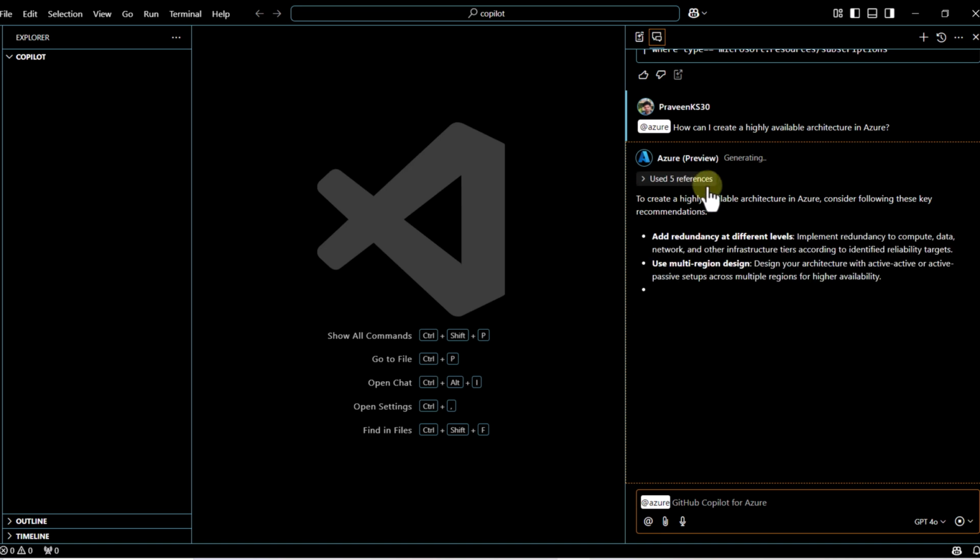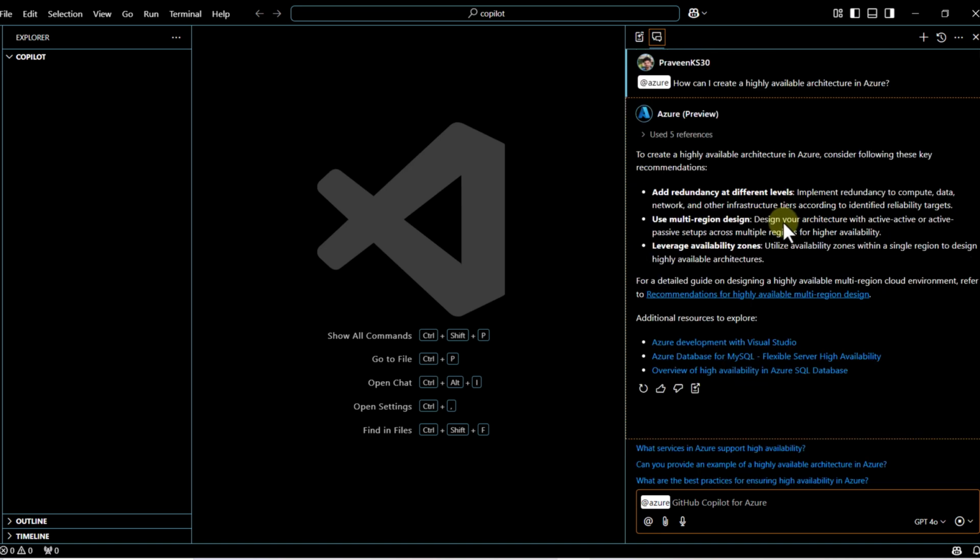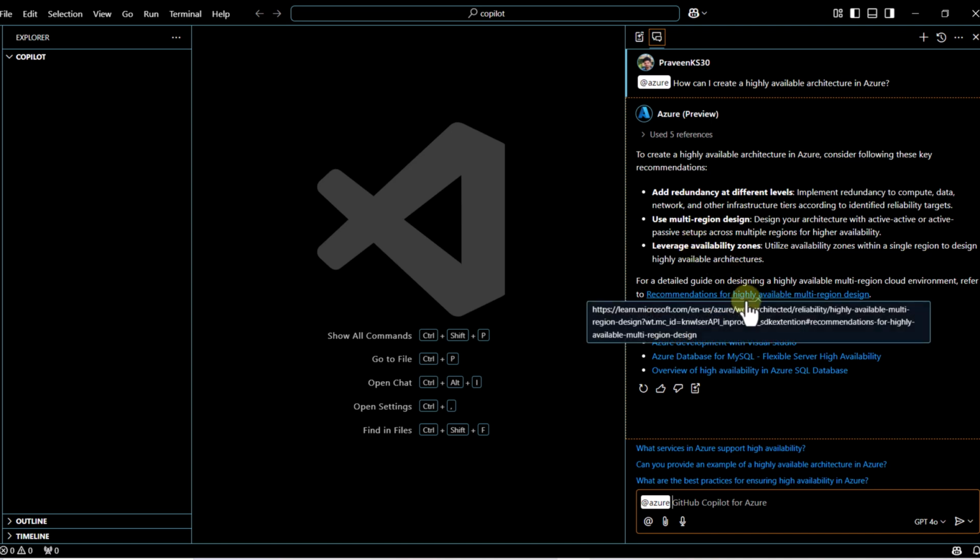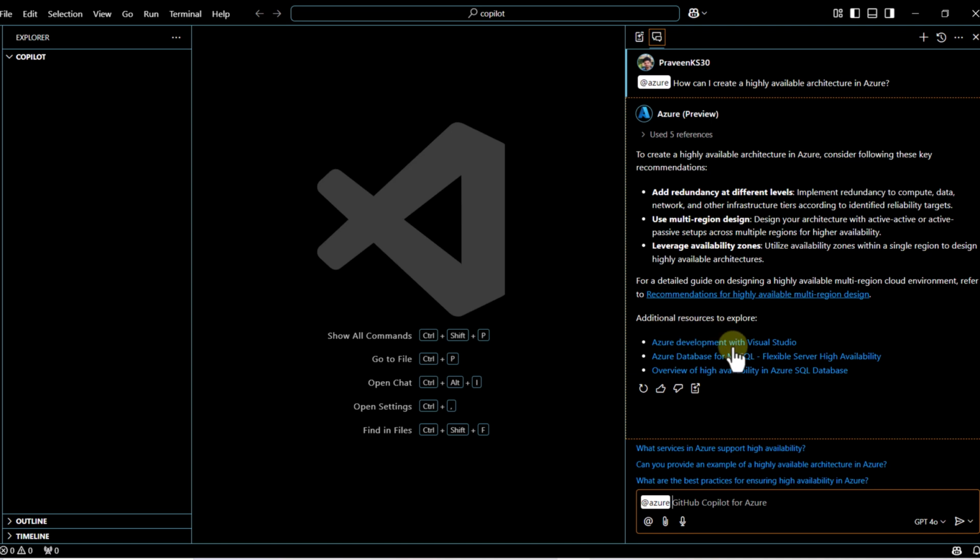And you can see it has referred to certain links in the docs. Then it is suggesting a few points over here, and it is also recommending us to go to this particular link. And then there are some additional resources to explore. You could see some follow-up questions also. Can you provide an example of highly available architecture in Azure? What services in Azure support high availability? What are the best practices for ensuring high availability on Azure? So these are the things, we do not have to go anywhere else. We can get that information here as well in the chat box only.